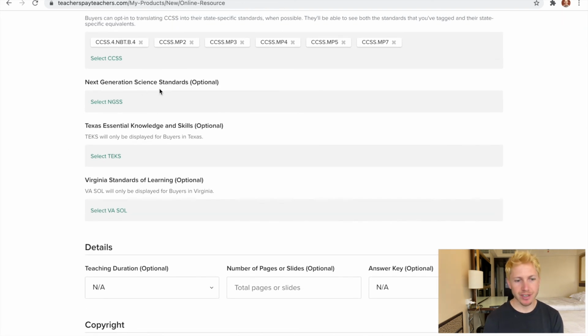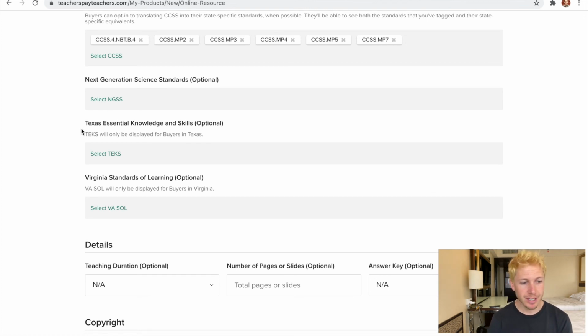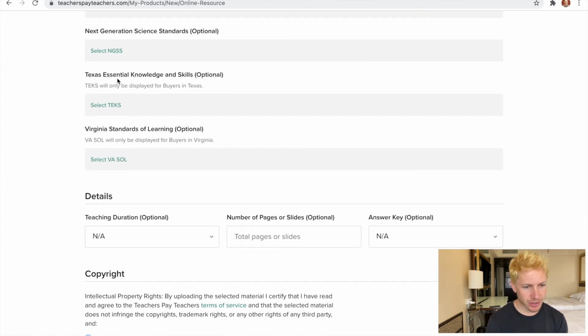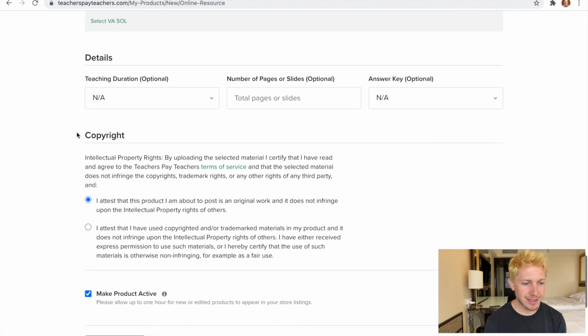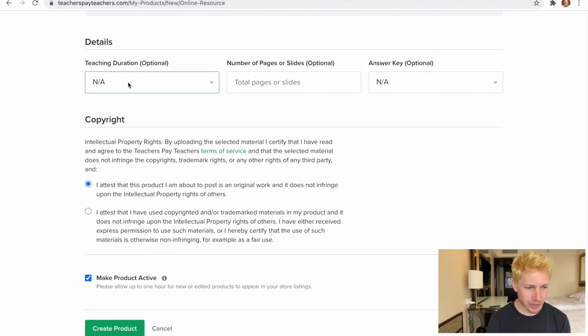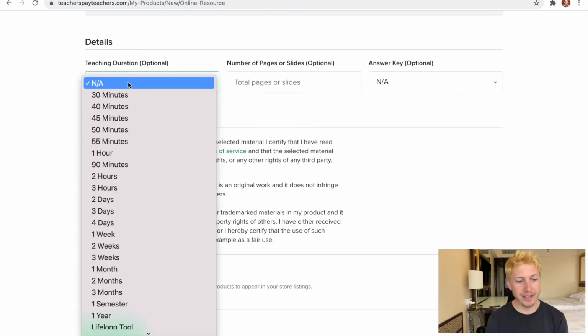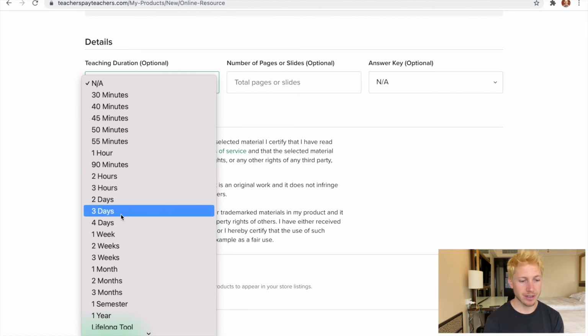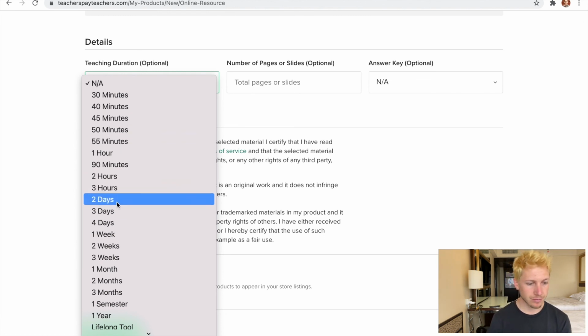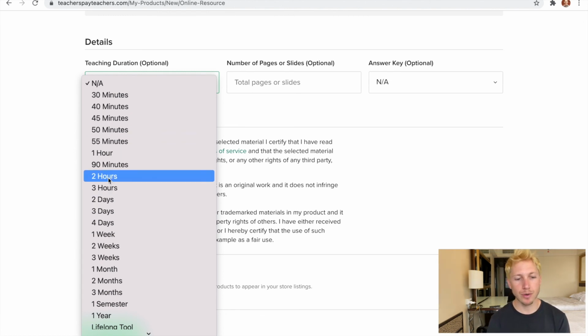Next Generation Science Standards, I'm not going to put any because this is just math, not science. Texas Essential Knowledge and Skills, optional, I'm not going to put any. Virginia Standards of Learning, I'm going to skip that too. Details, teaching duration, this would last a pretty long time. In fact, I think it could last a couple of hours. So I'm going to put 2 hours.